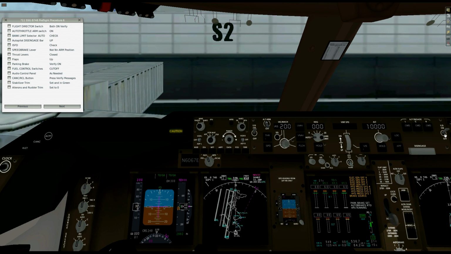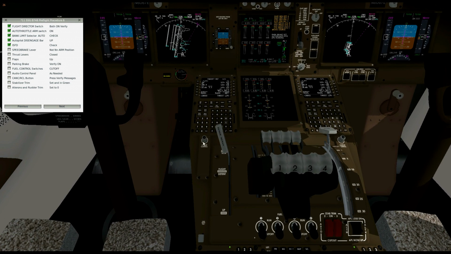Flight director switches both on, verify. Auto throttle arm switch on. Bank limit selector auto. Autopilot disengage bar up. ISFD check. Speed brake lever, make sure it's not in on position.